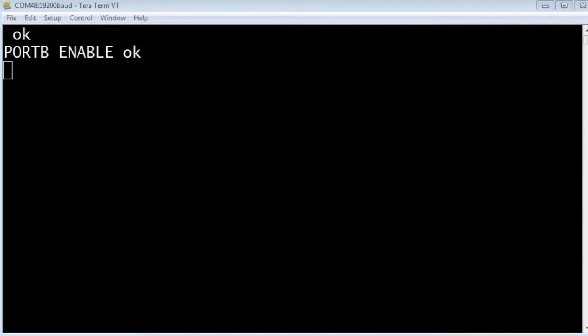But what I like doing when I'm writing code is to enable all the ports on the microcontroller. It's like a global enable. So I can send a command for that. So now there's one less thing to worry about, so all the ports are enabled.